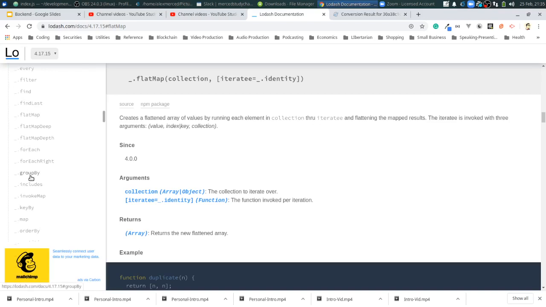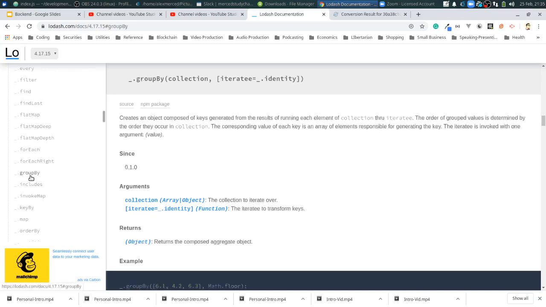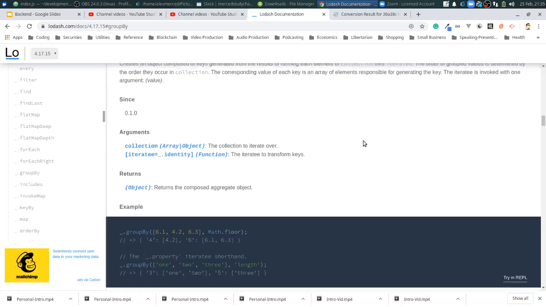Group by, let's take a look at that. Okie dokie, let's see here. Group by creates an object composed of keys generated from the results of running each element of the collection through an iteratee. The order of grouped values is determined by the order that occurs in the collection. So let's take a look at an example. 6.1, 6.2. Okay, so this flattens it, so that makes sense. So Math.floor will flatten it. So really it's 646.